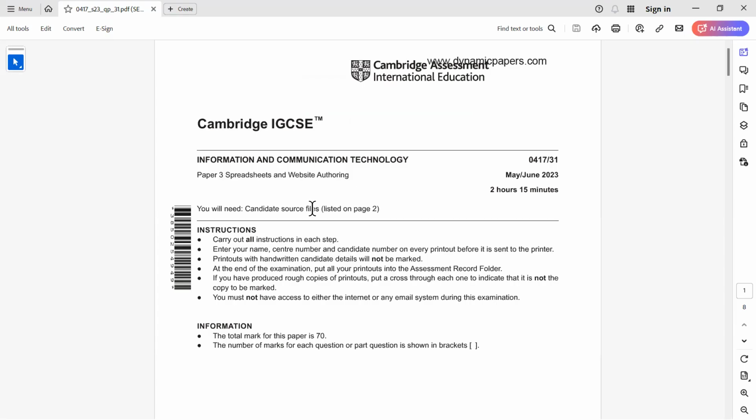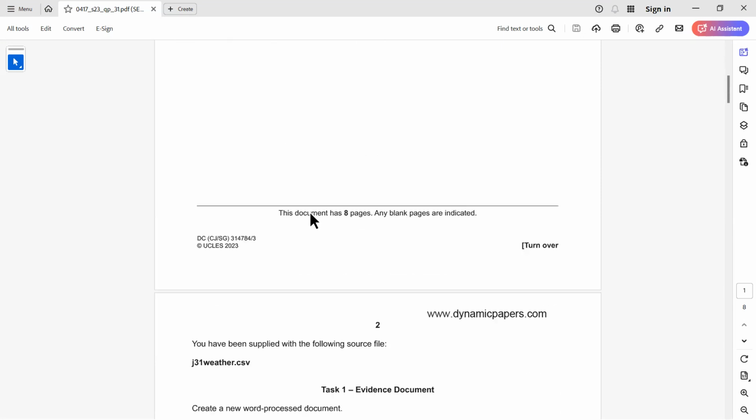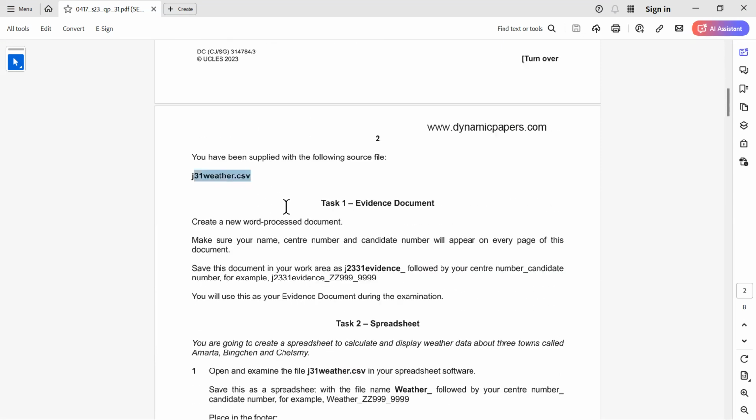So let's get started over here. And over here, they mentioned the same thing again. You need this particular data file or source file in order to complete this paper. So moving on to task 1, where we are supposed to create an evidence document.